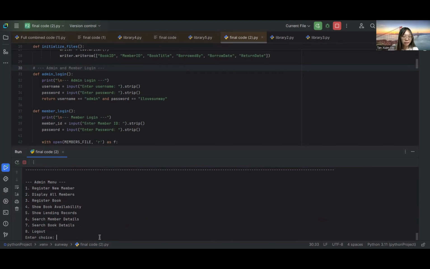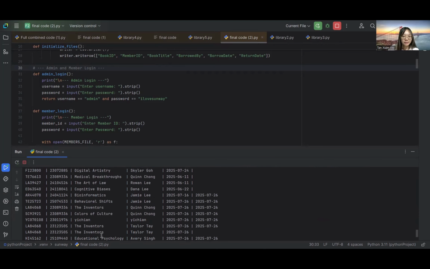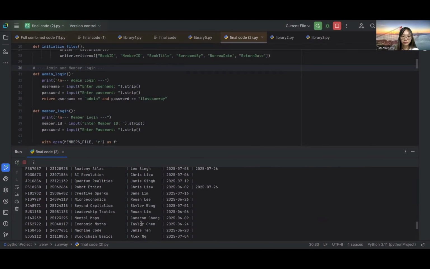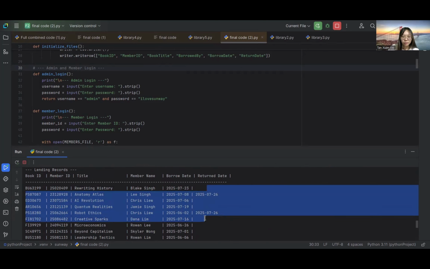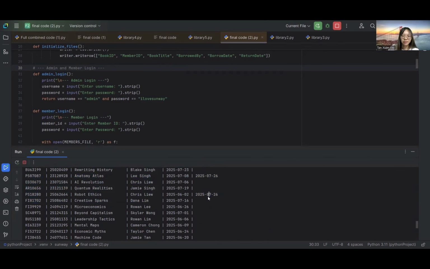Next, I'll show you the lending records. These are all the books that have been lent out. Those with the return date column empty mean that the book hasn't been returned yet.